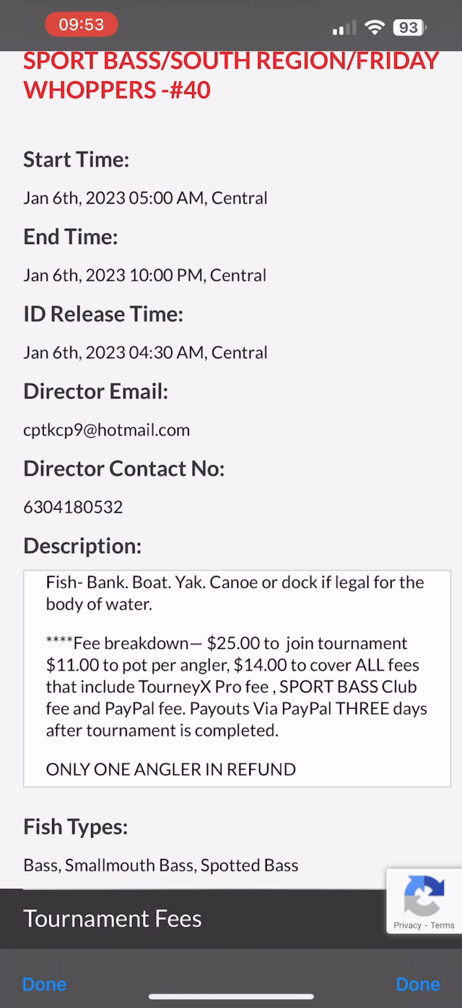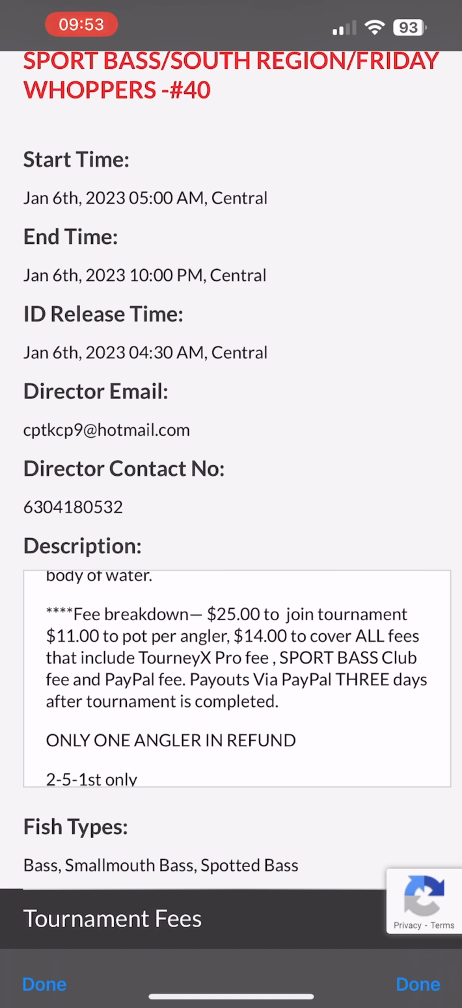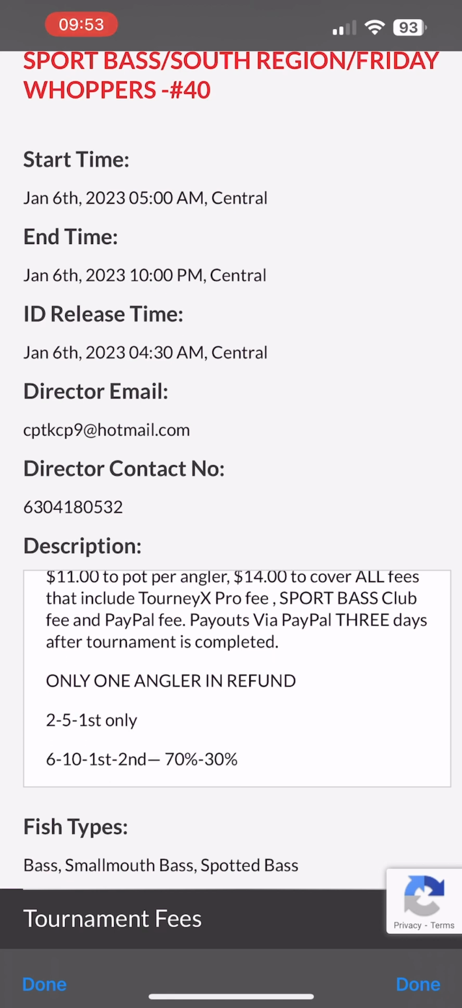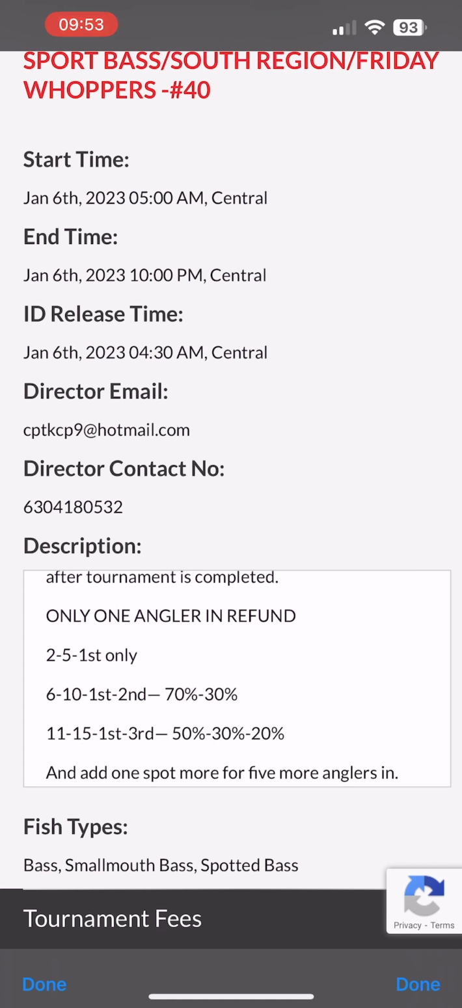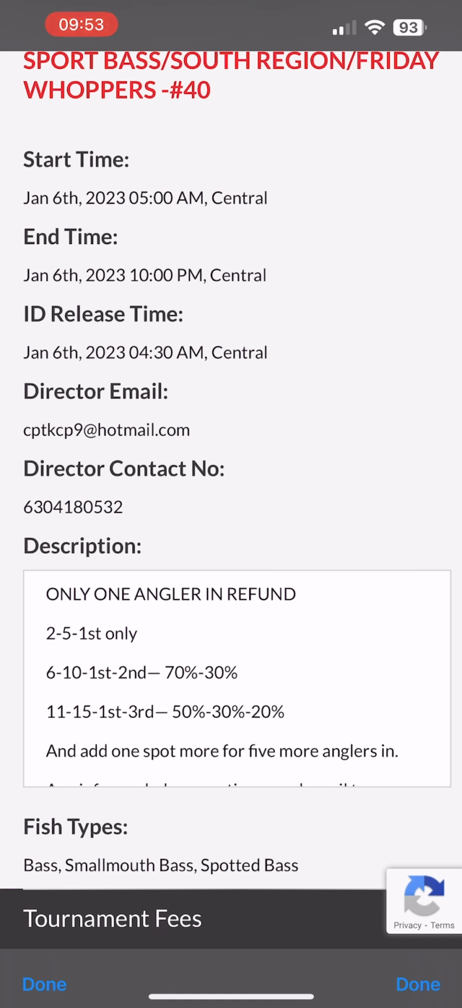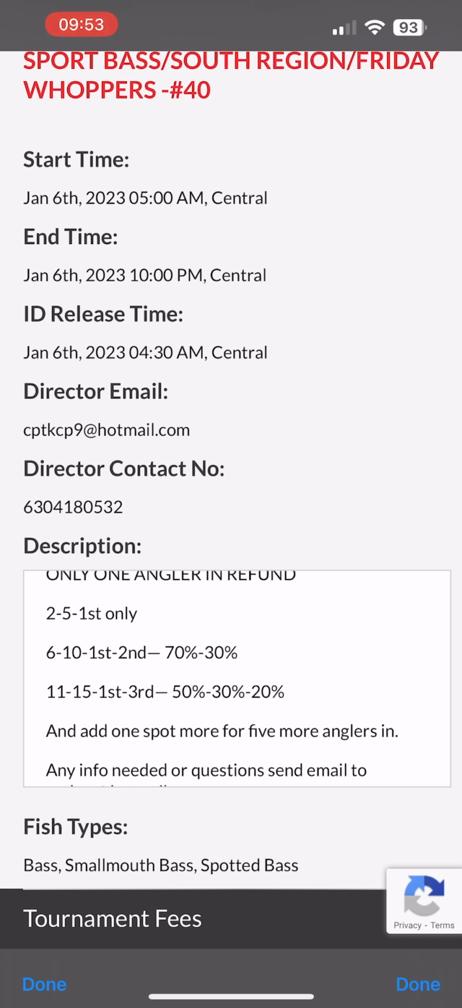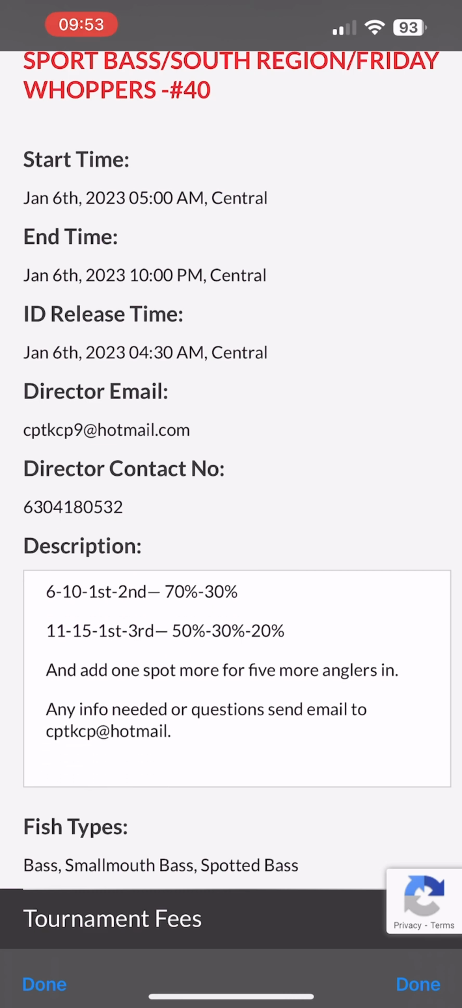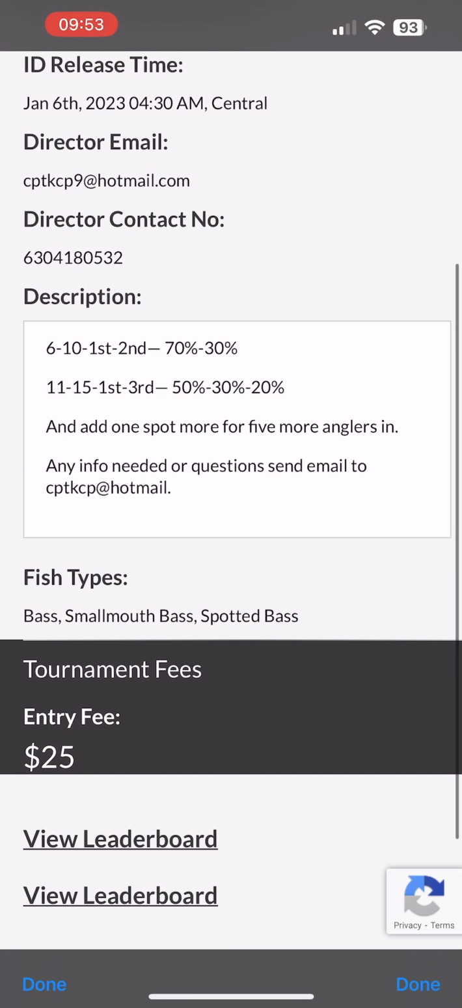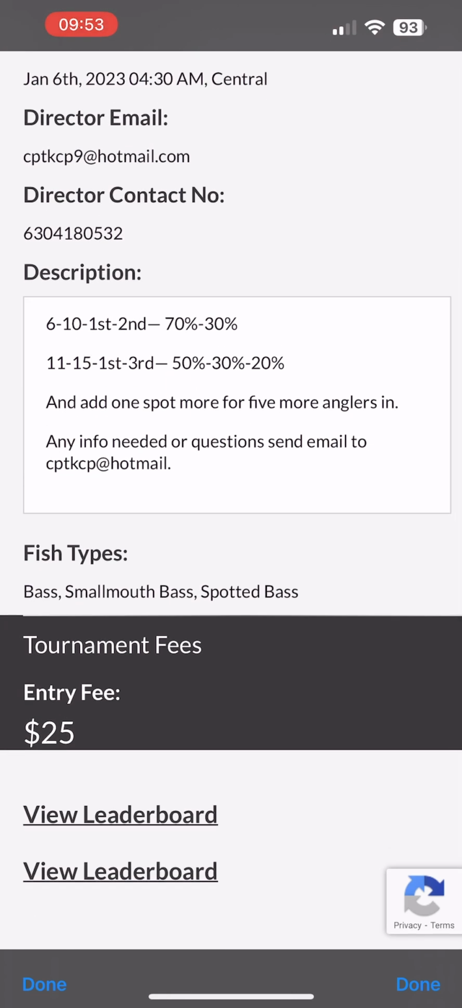And then it gives you the fee breakdown of what it costs, and how they distribute that money based on the cost. And then it tells you the payback percentage. So if there's only 2 to 5 people competing, only first place will win, and so on and so forth. And then it tells you that all species of bass, which are black bass, smallmouth bass, and spotted bass, are eligible for this tournament.